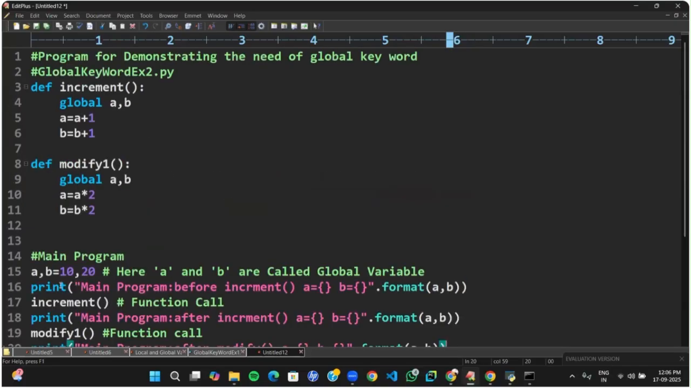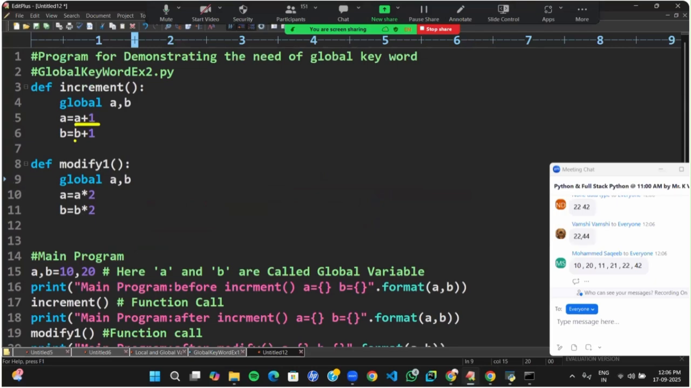Online students, if you want to modify multiple global variables, you write global A, global B. How do you know it is modifying? You are incrementing A plus 1, B plus 1, keeping it in A and B itself. You are multiplying A and B and then keeping it in A and B itself.